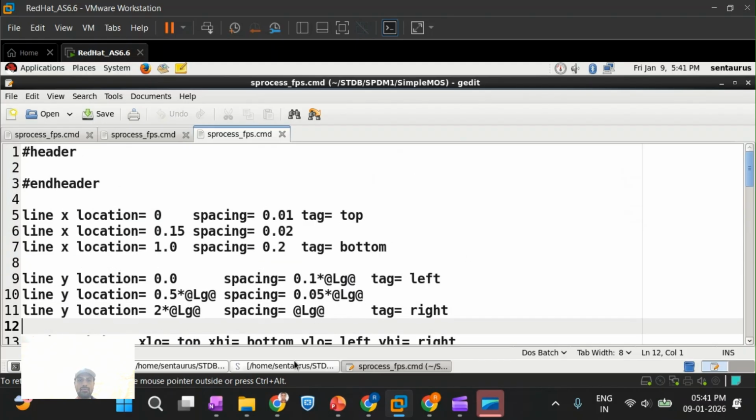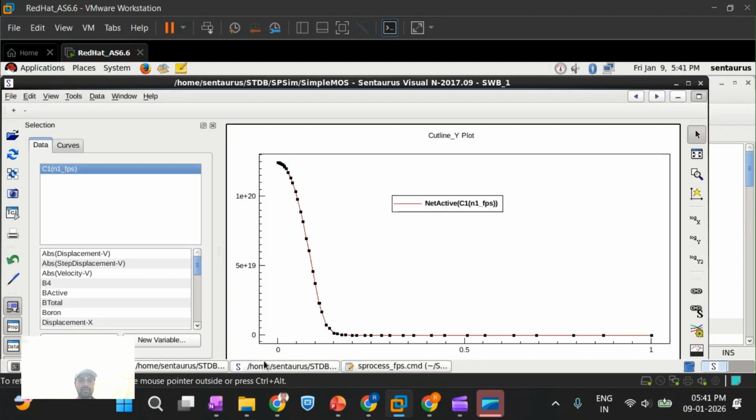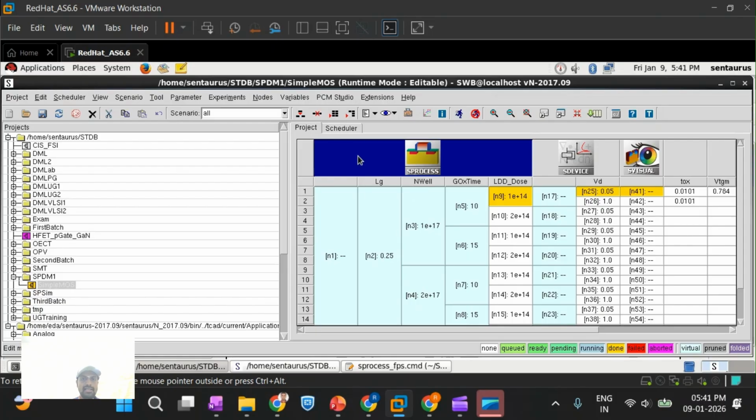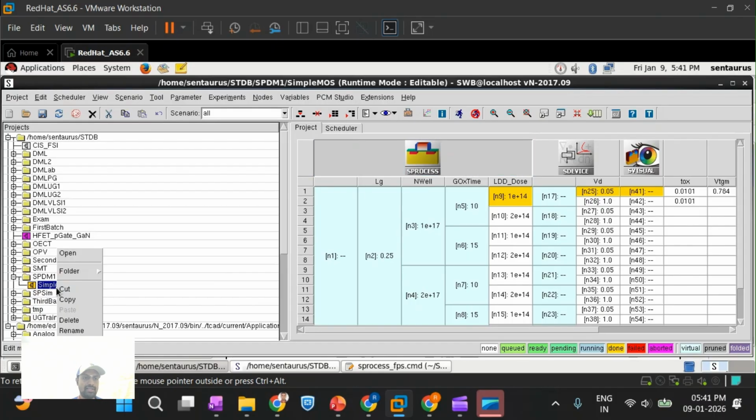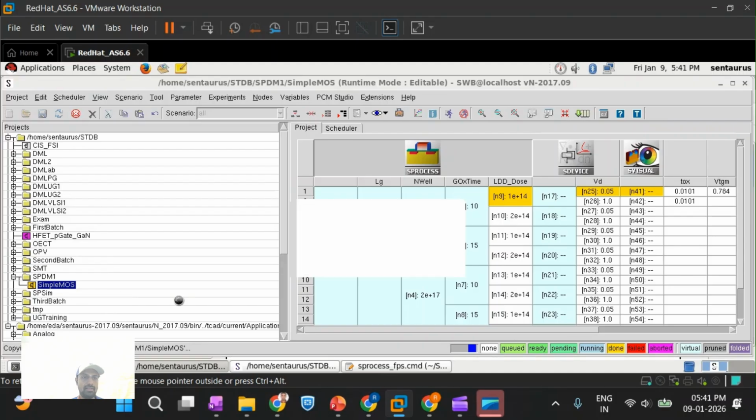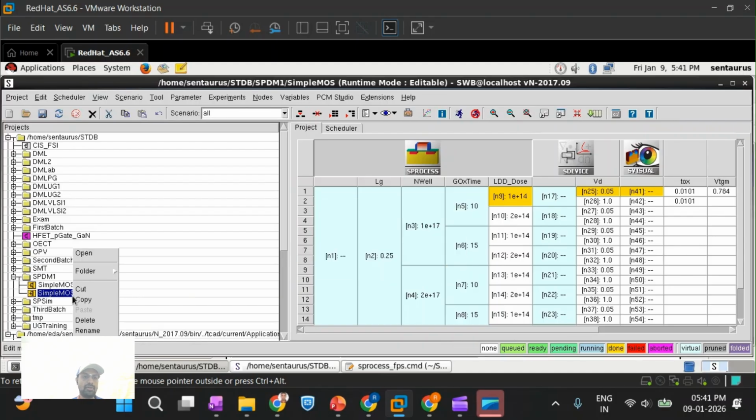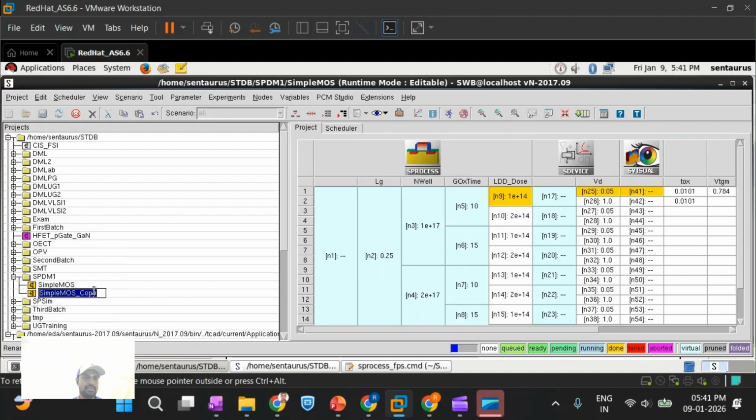Now what will we do? Let us build a PN junction diode. For that, let us copy this file. Do not delete it; just copy and create another file out of it. Let me call it simple diode. We're going to build a simple diode.